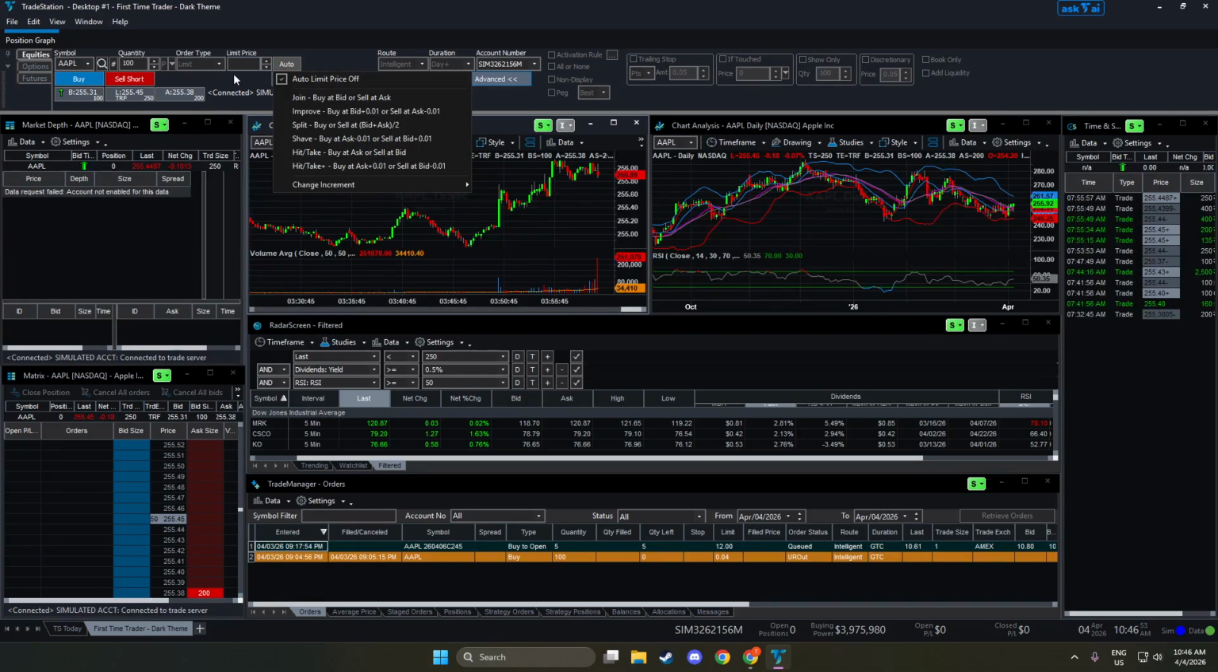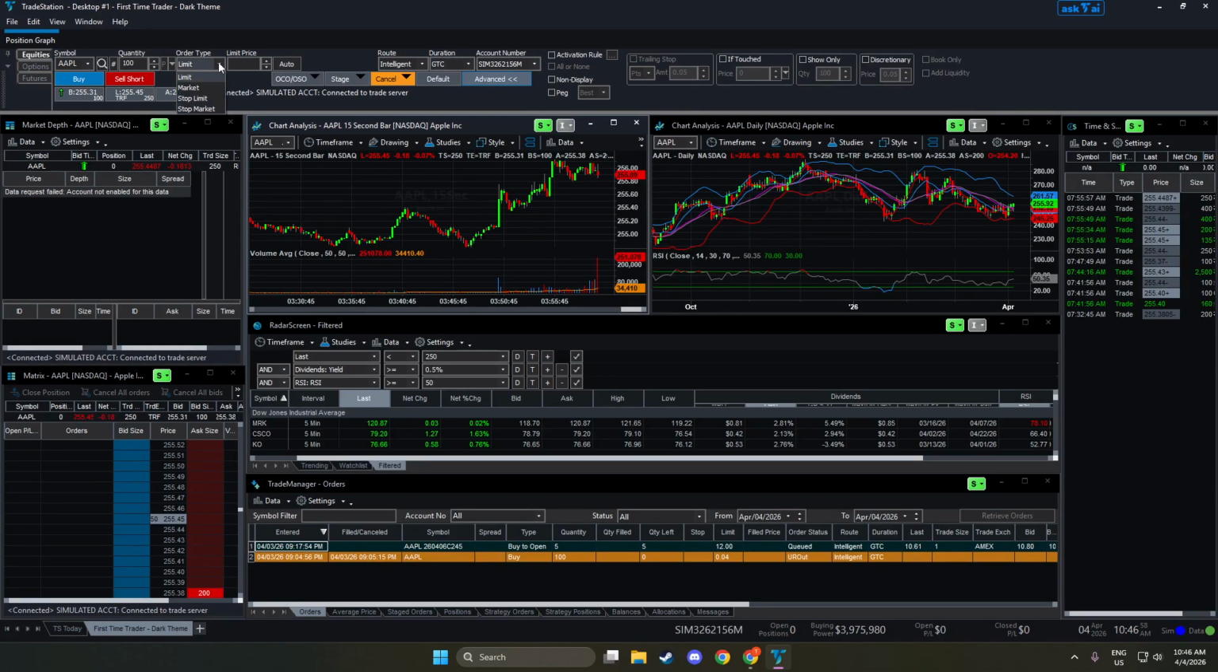Set duration to define how long the order stays active. Day cancels at the end of the session. GTC, or good till canceled, remains until you cancel or it fills, subject to broker limits. Finally, pick the correct account from the dropdown. If you have both a live and a simulated account, confirm you're using the intended one before proceeding.